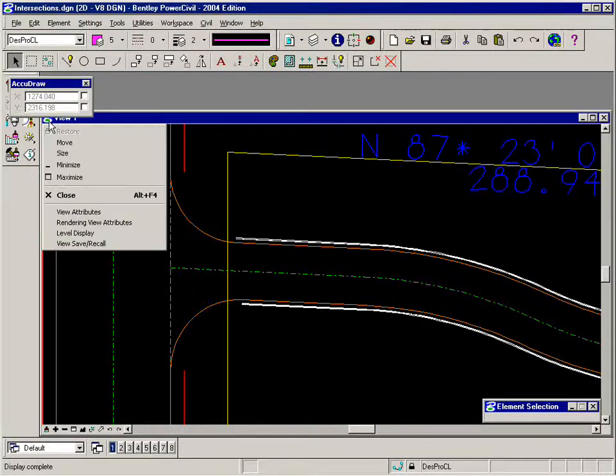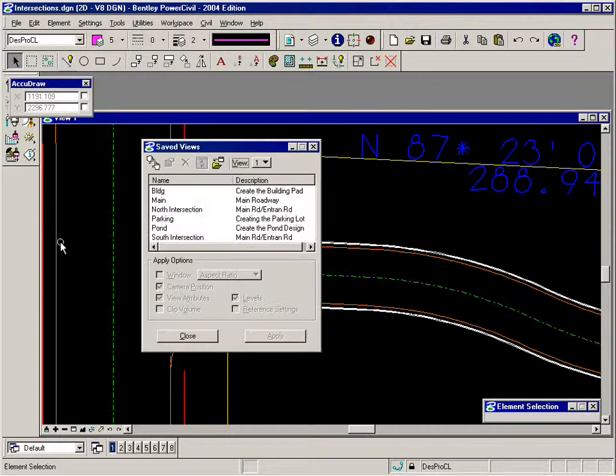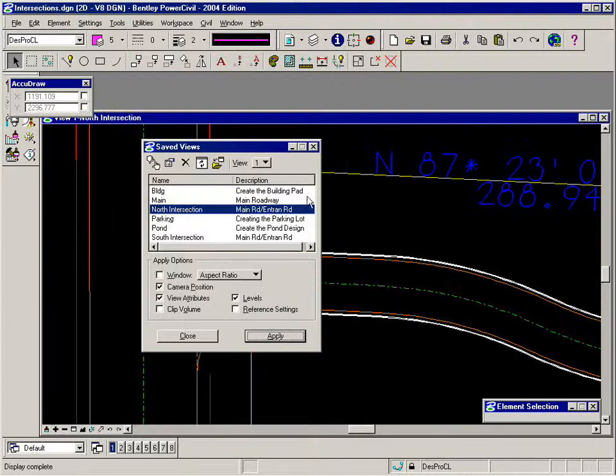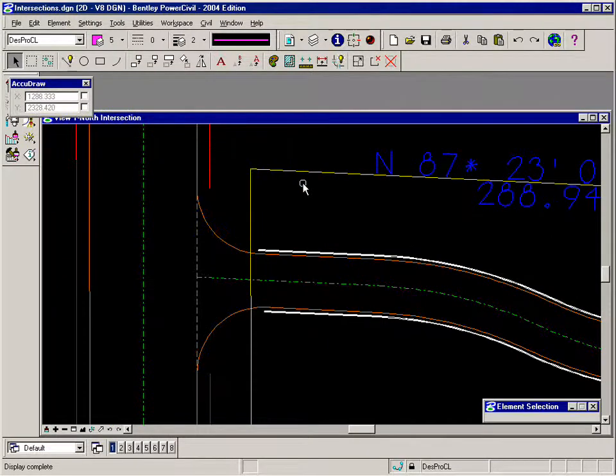There's a save view. If not zoomed in to the northern intersection, we can recall that save view called north intersection, and that'll zoom us into the area that we need to be at. And so we're going to focus our attention on the north intersection, and then we'll move and do the same process on the southern intersection.